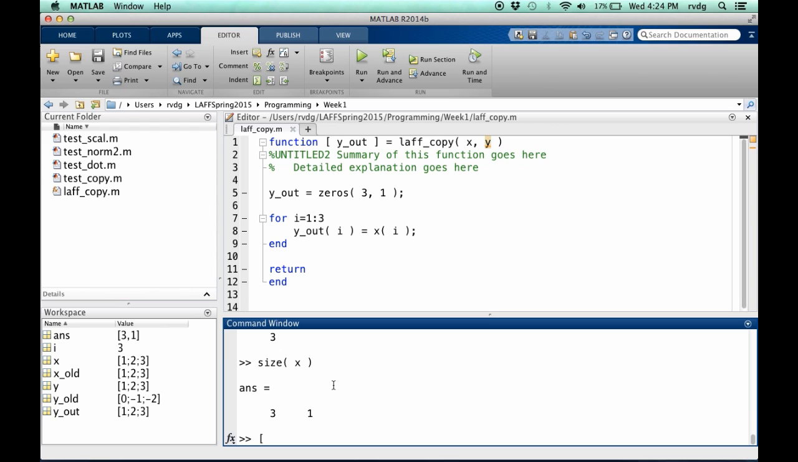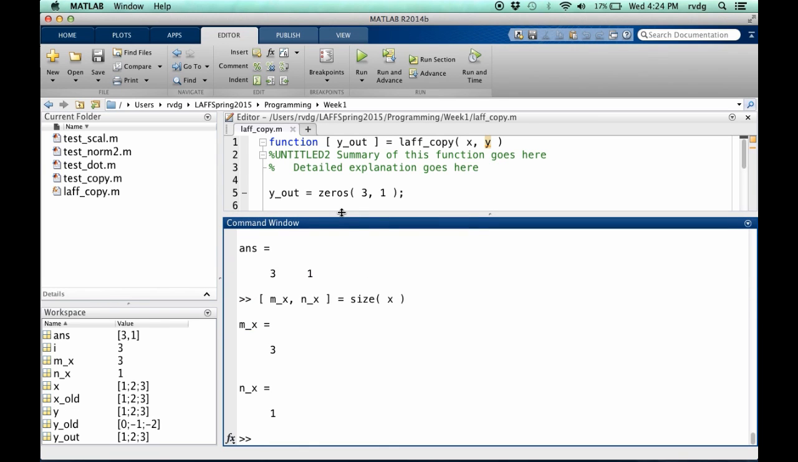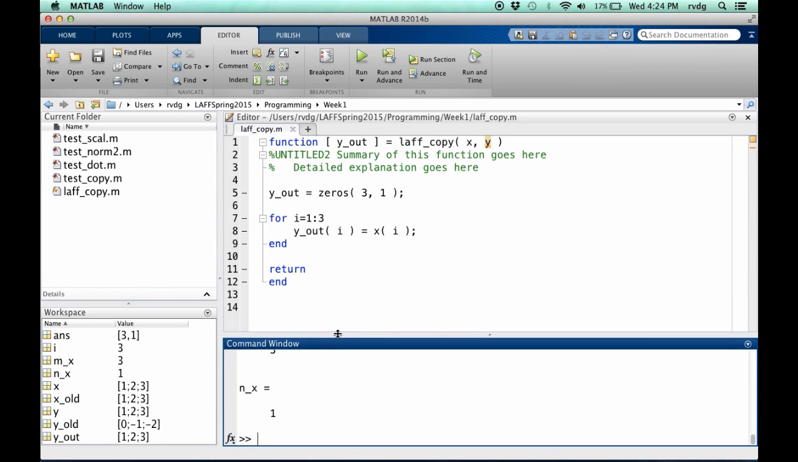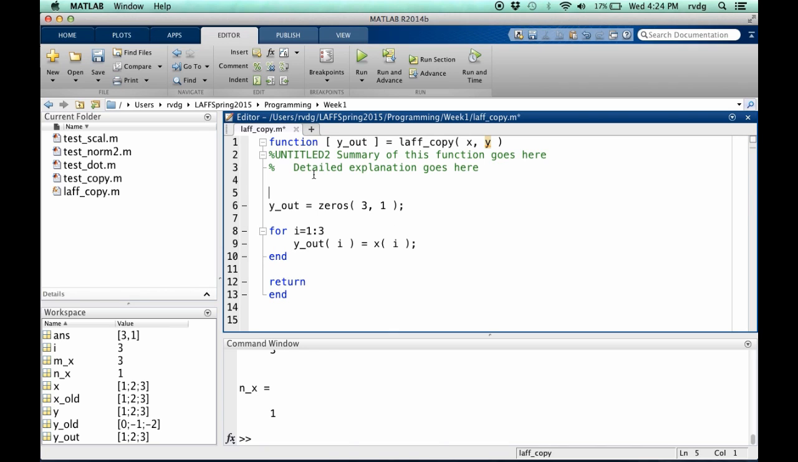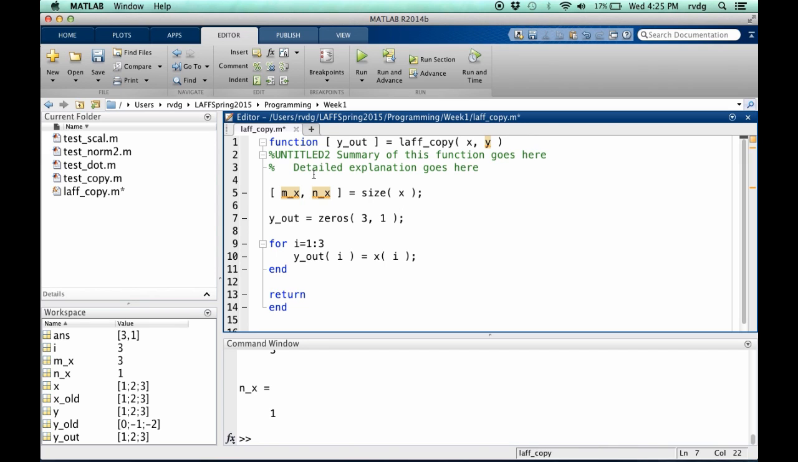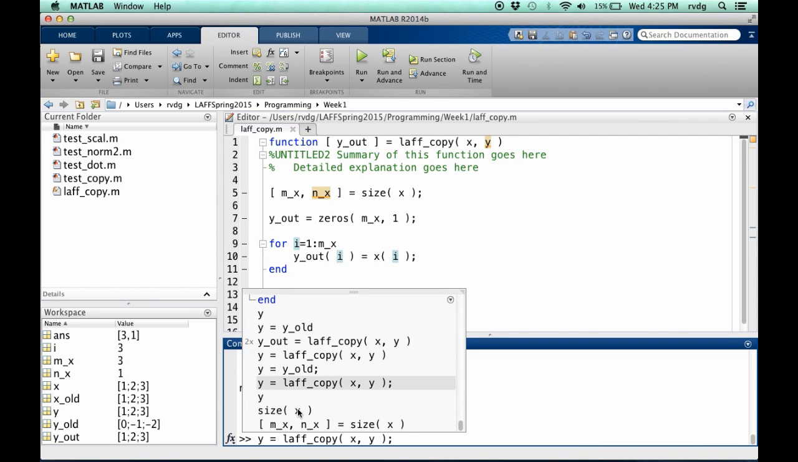And what we can do is we can extract the first and second dimension of the vector as such. And what that then does is it returns the row and column dimension. And then we can use that in our function by saying, let's let m sub x, n sub x equal to the size of x, semicolon to suppress printing. Let's let our output vector be of size m x by 1. And then for I equals 1 to m sub x, let's set the ith entry equal to the corresponding entry in x. And if we now save this, then we have a function that can copy in general.